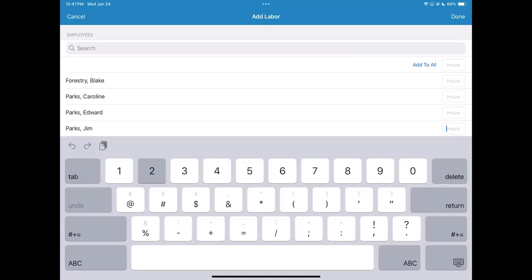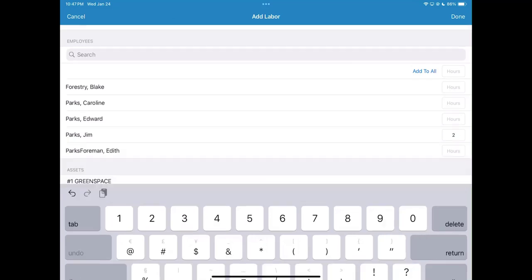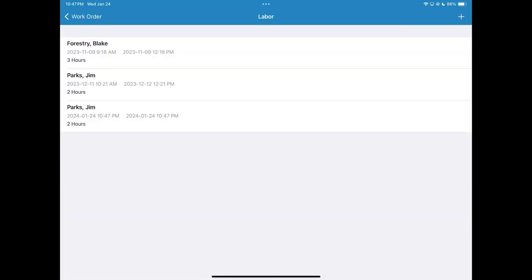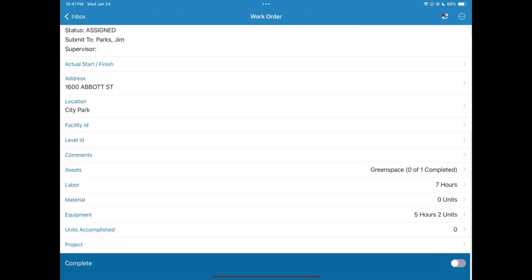I'm going to go ahead and select my employee here, or myself. And I can also associate these hours to an asset. So in this case, it's the green space. So we'll press done here, and we can see our labor has been logged.